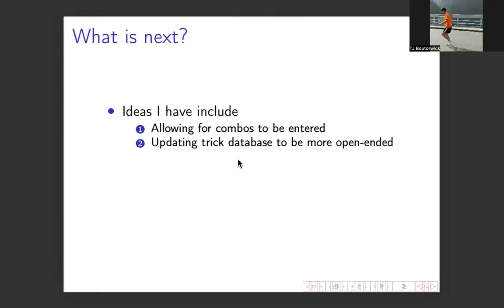Another idea is to update the trick database to be more open-ended. What I mean by that is currently you can only enter a trick as a goal or in a journal entry if it is in the database, so if it's in the drop-down menu. I've talked with Eric about this and he's given me some good ideas. I could talk about the reasons why, but I don't want to make this video longer than it needs to be. So for now, you can only select a trick that's in the trick database. In the future, I'd like to open that up so that you could potentially enter your own tricks.